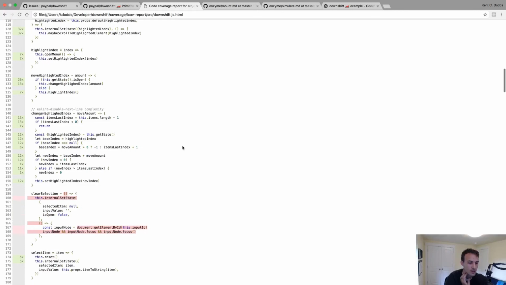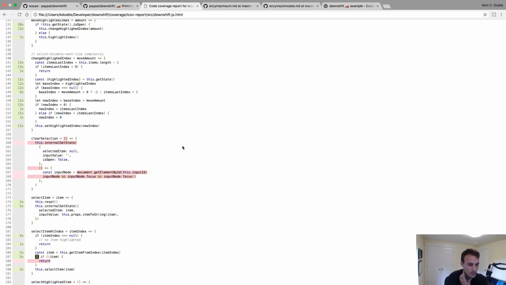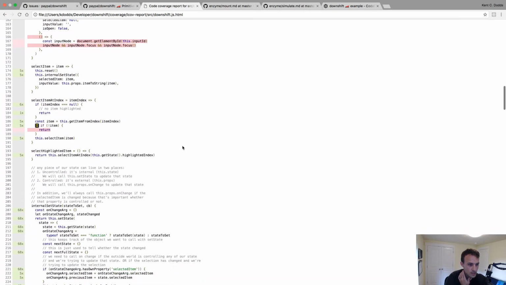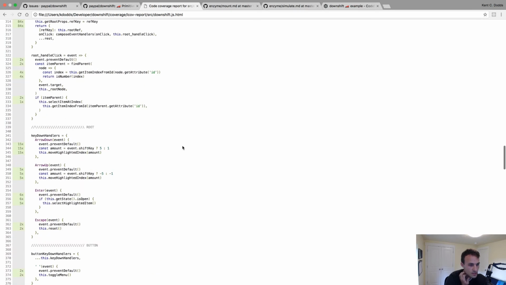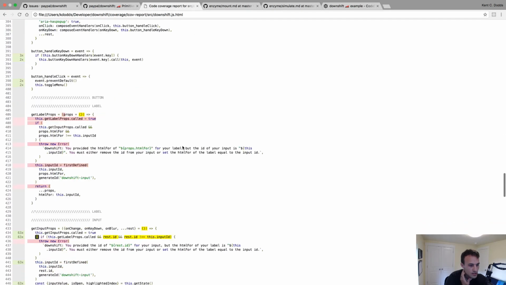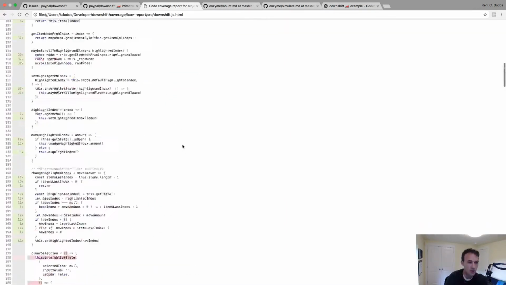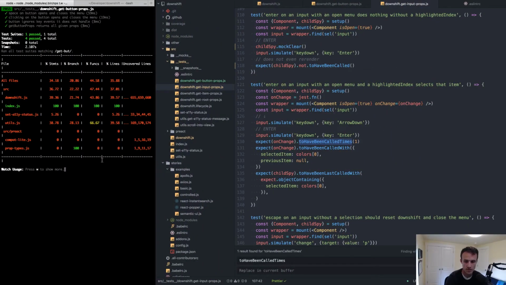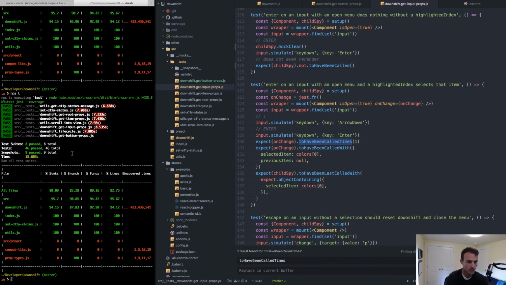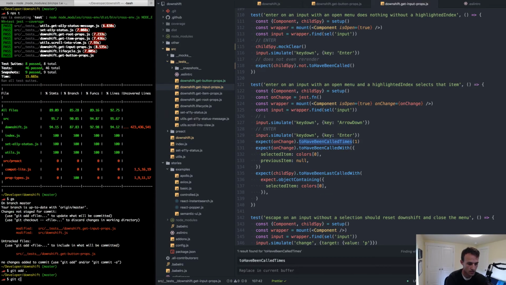Okay, making our way. Got clear selection, select item at index, get label props. Yeah, so next is get label props. Okay, add listings, commit, test, get button props.